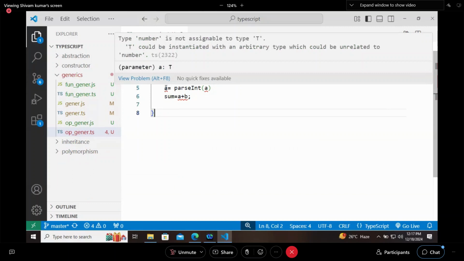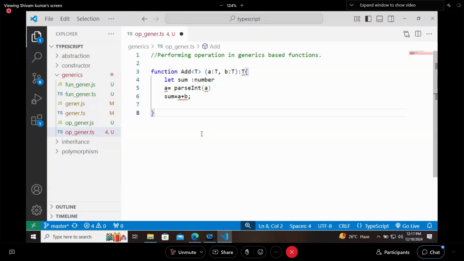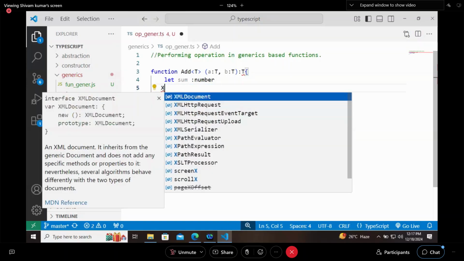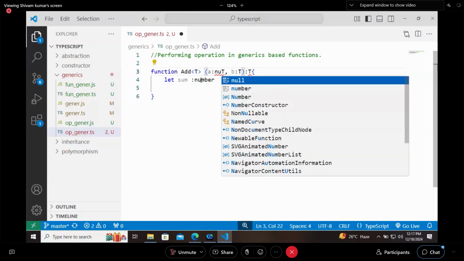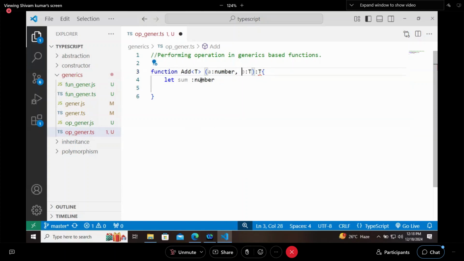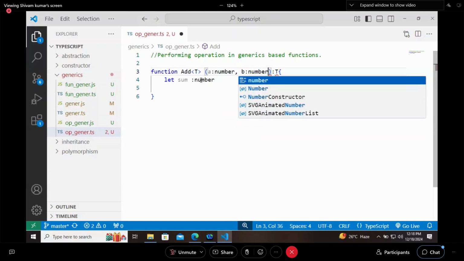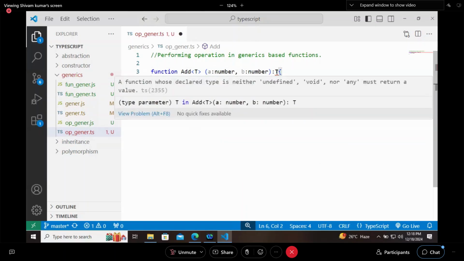It is giving you one hint now. T could be instantiated with an arbitrary type, which could be unrelated to number. Let me sort it out for you. What if we are not giving the types to our variables in T? What happens if we give it number, and the second one also number, but this function will return T type only.